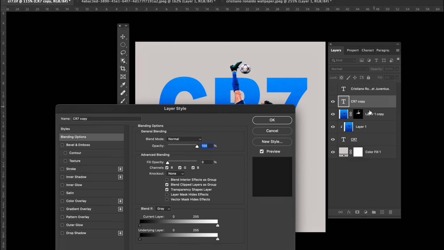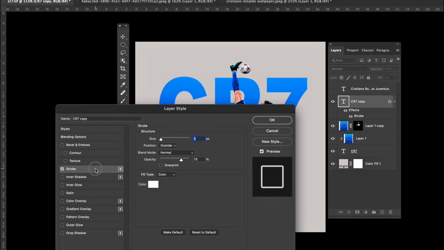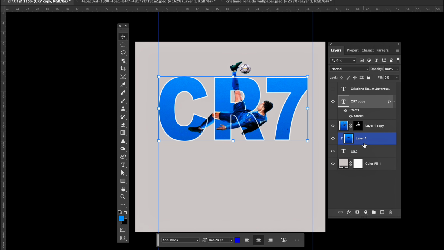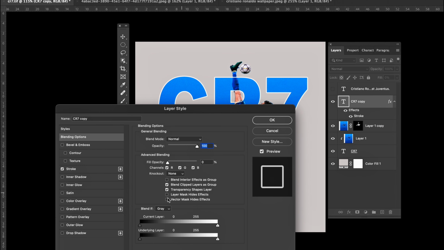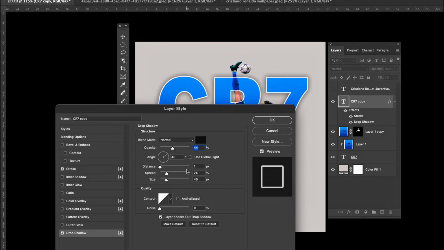Double-click on copy text layer to open blending options. Choose stroke and apply following settings. Open blending options again, choose drop shadow and apply following settings.